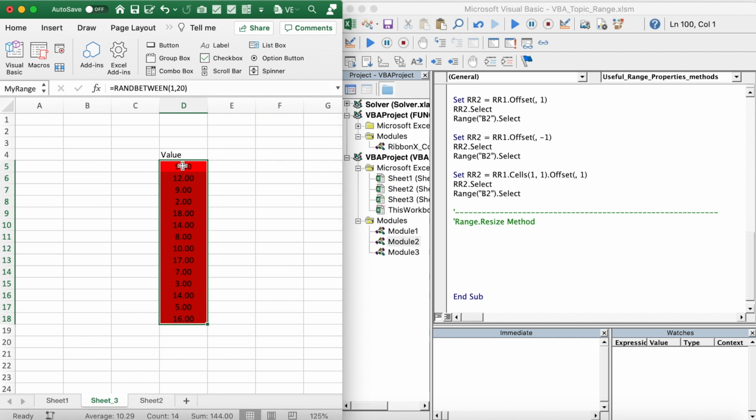Now, if I were to resize this range variable rr1 to have 4 rows and, let us say, 3 columns, the resized range output that is expected shall be this, wherein I have 4 rows and 3 columns. And this resizing is happening with the very first cell of the range object being considered as the base.